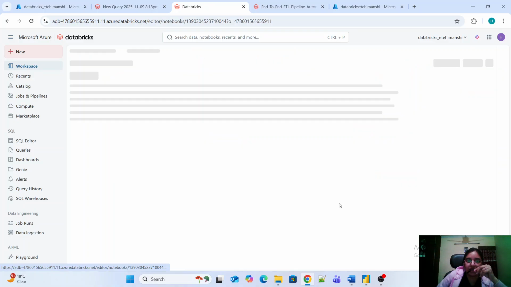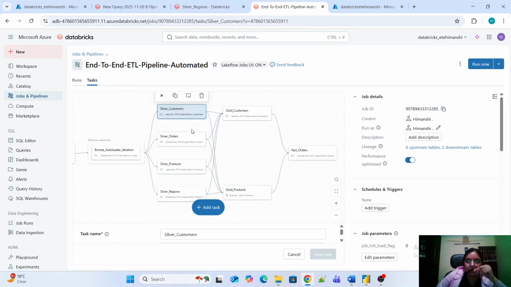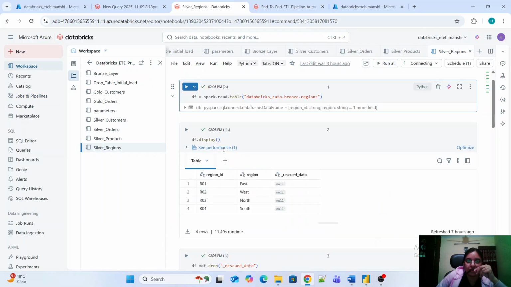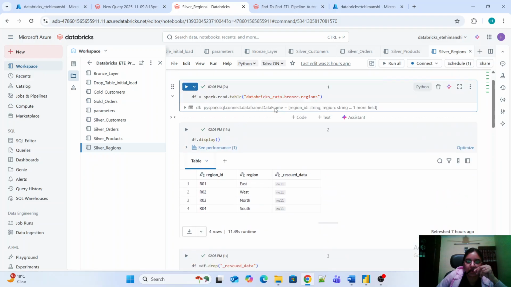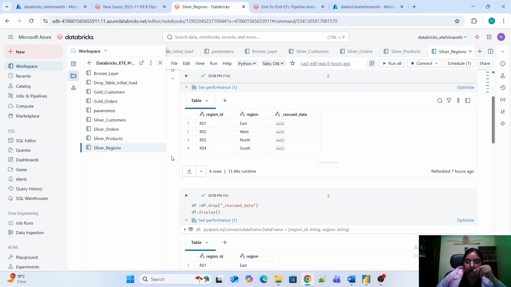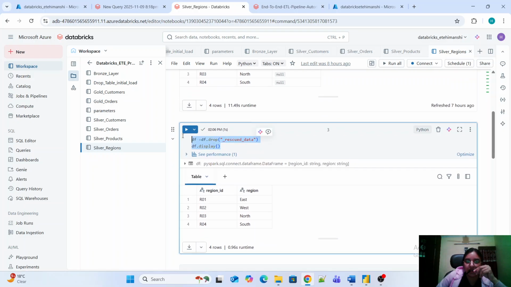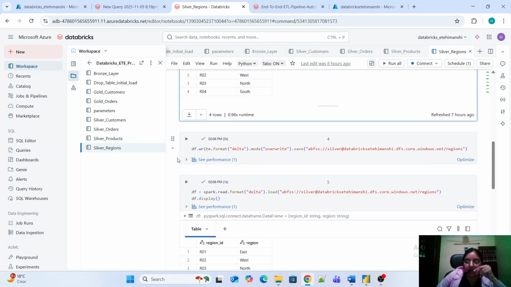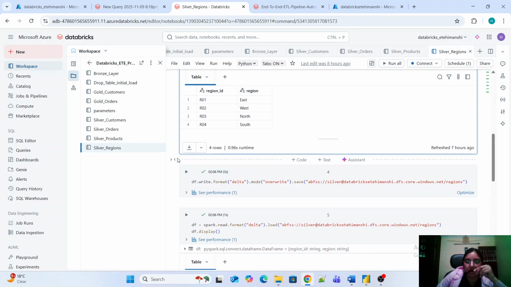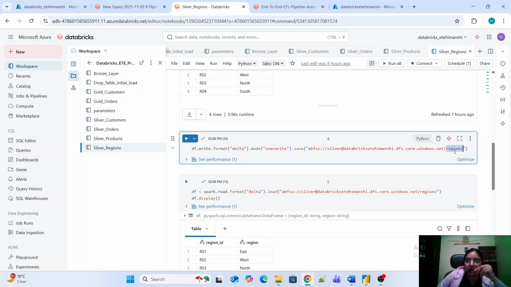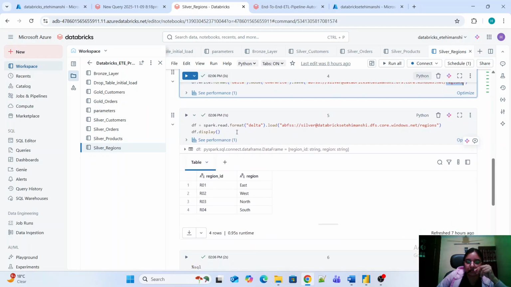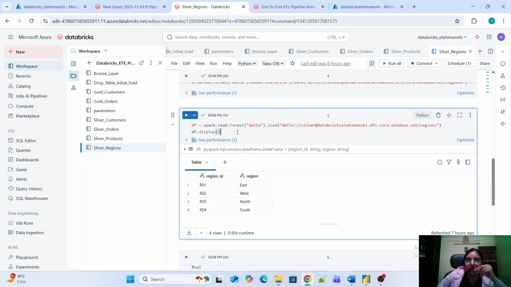So for silver regions, there are not many transformations which I have done. I am fetching the data directly from the table once the table is loaded, and I am dropping all the unnecessary records and unnecessary columns, and then I am pushing my data to the silver layer regions folder. So this is one of the ways in which we can load our data.